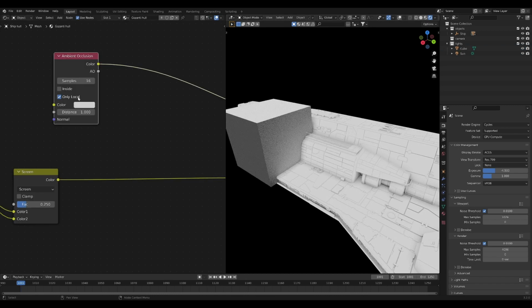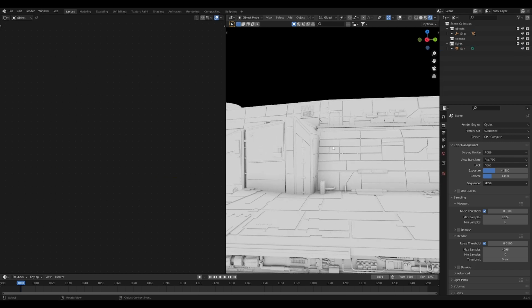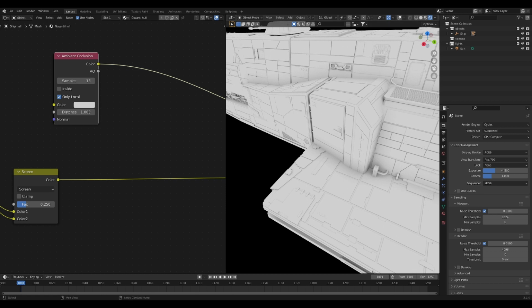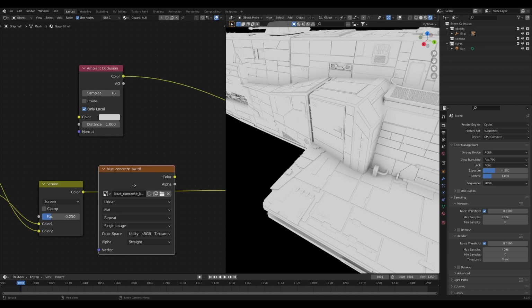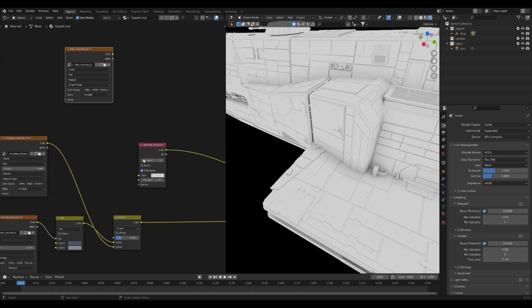But if we click only local, you can see that that disappears. We still have the crevices on this model, but they don't intersect with this cube, which is excellent. Now, by default, I think it's a little bit too smooth, so we're going to bring in another texture. Let's actually bring in the blue concrete black and white map, which is just a bit of a different variation of the default blue concrete.